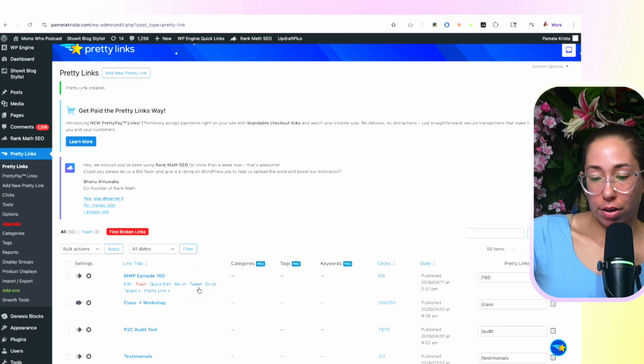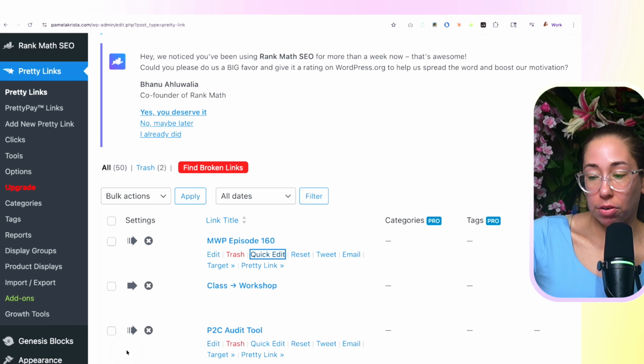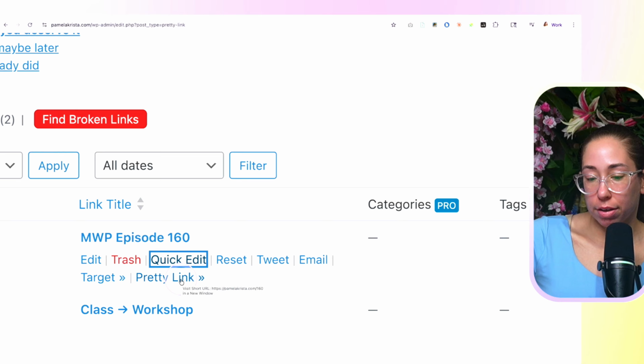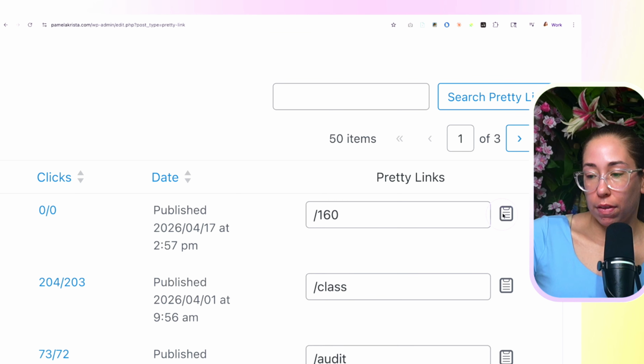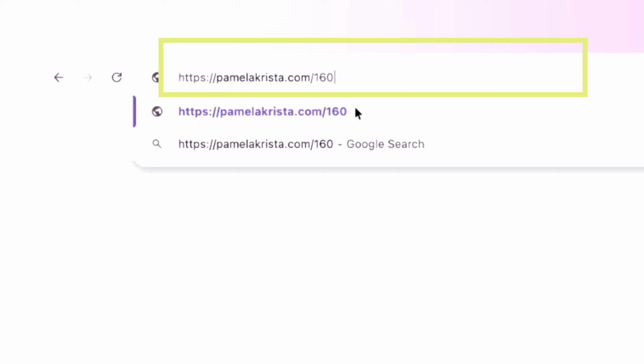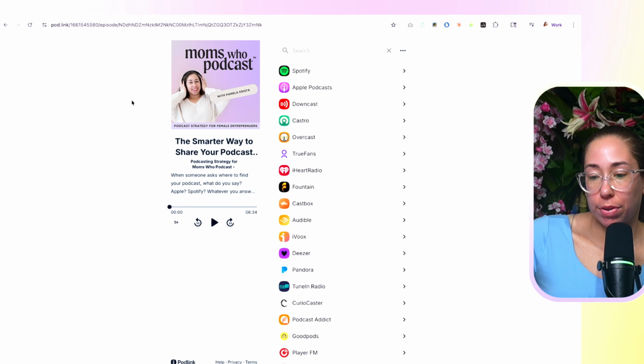And then right here, there is a quick edit, right? So if you want to quickly edit like the title, you can do that. And then you can also click this link and it will open up the actual link in a new window. You can also, as you can see, copy it to clipboard. So I'm going to hit copy to clipboard. And now look at the browser up here. I'm going to Command V because I'm on a Mac, pamelakrista.com/episode 160. And if I hit return, it is going to take me to episode 160 where I can listen on my preferred player.